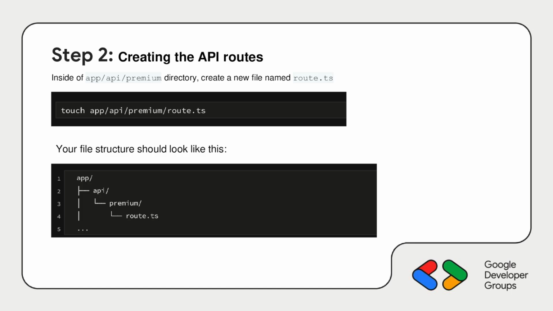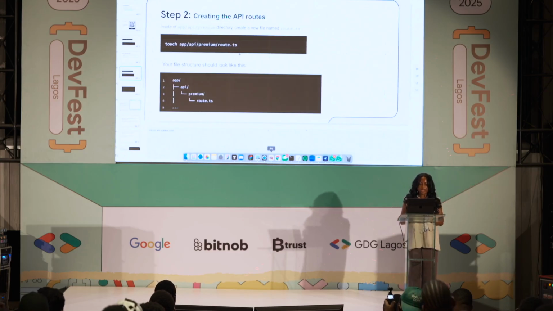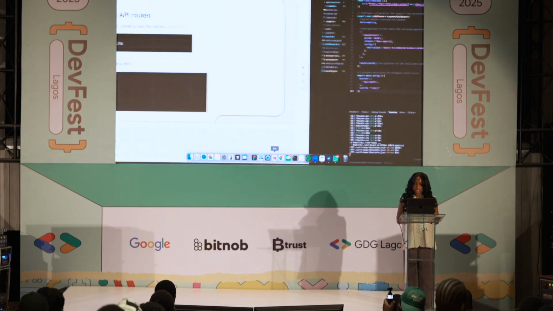Then the next thing we want to do: step 1 is installing all of those dependencies, and step 2 is creating the API route. If we're going to be monetizing our API, it's only right for us to move to creating the API routes. I think I can show that here.